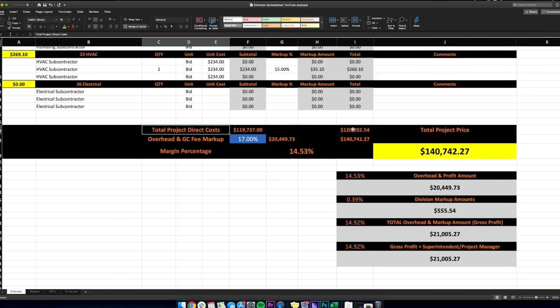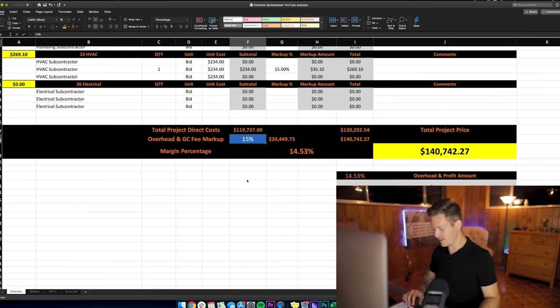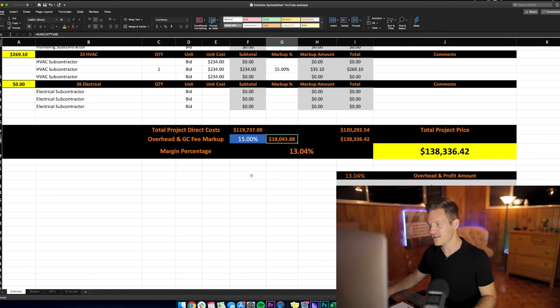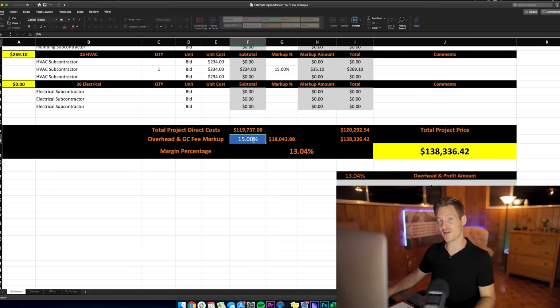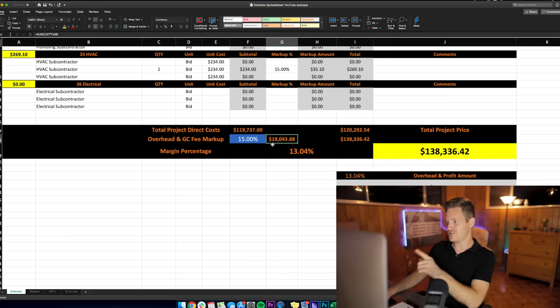Total project direct costs, and then overhead and the GC fee or your markup. You can play with this, right? You can make it 15, you can make it whatever you want, and you can see how that number is going from 140 to 138. What if we put 22 on there? 146. So let's just put 15%, and this is a flexible number. You can plug in anything you like there. But if you click this, you can see what this is a formula for. This is showing you what that amount is. So that is 15% of your 120,000.